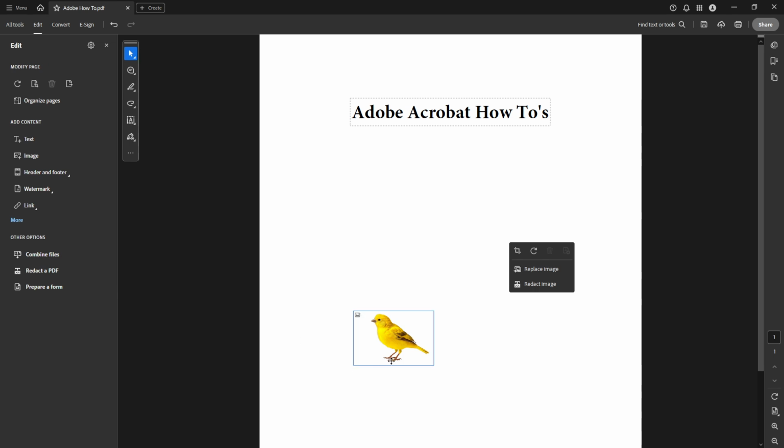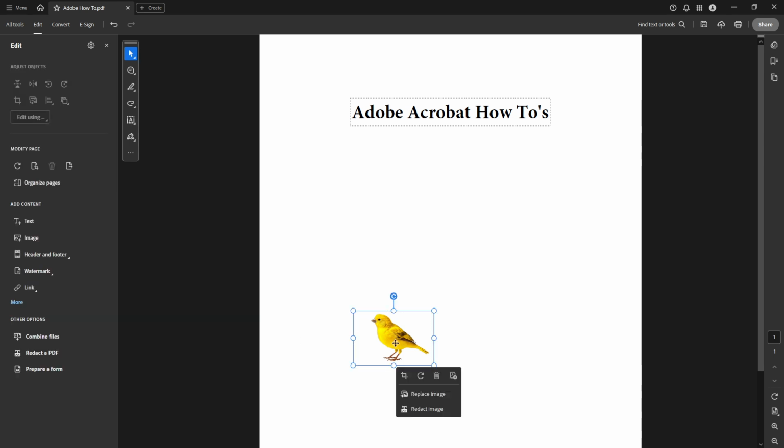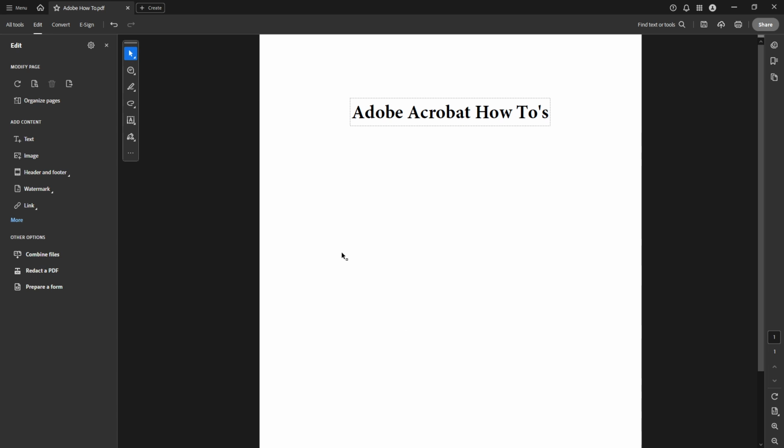Once you've deleted the image or images, don't forget to save your document. It ensures that all changes are kept and your work isn't lost. Use the save icon or go to File and Save, or Save As, to ensure all your edits are securely stored, and there you have it.